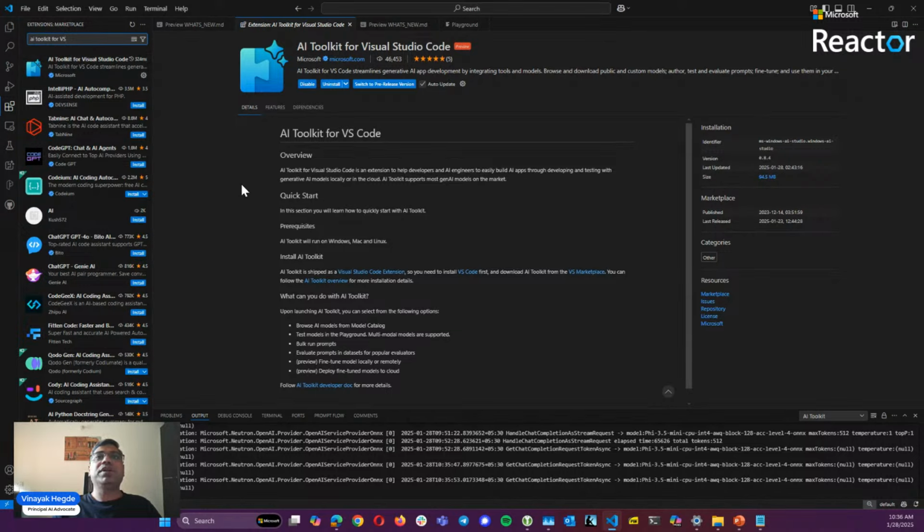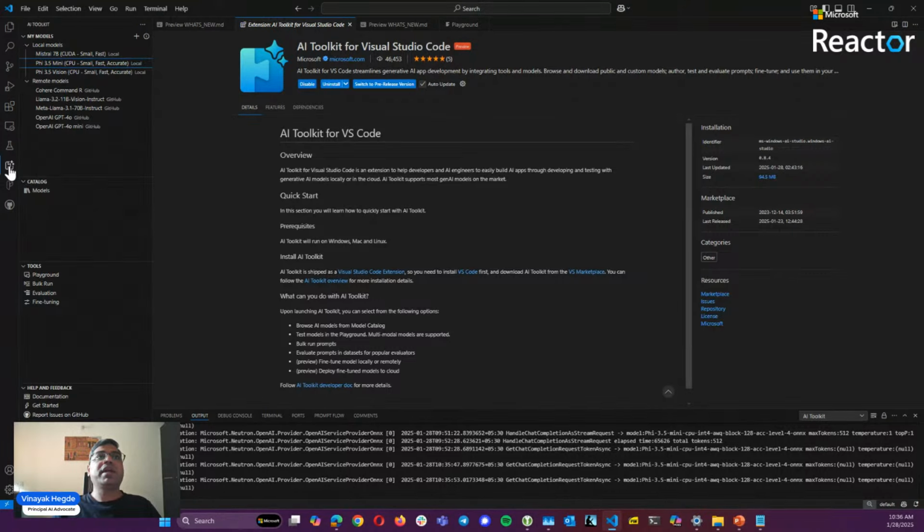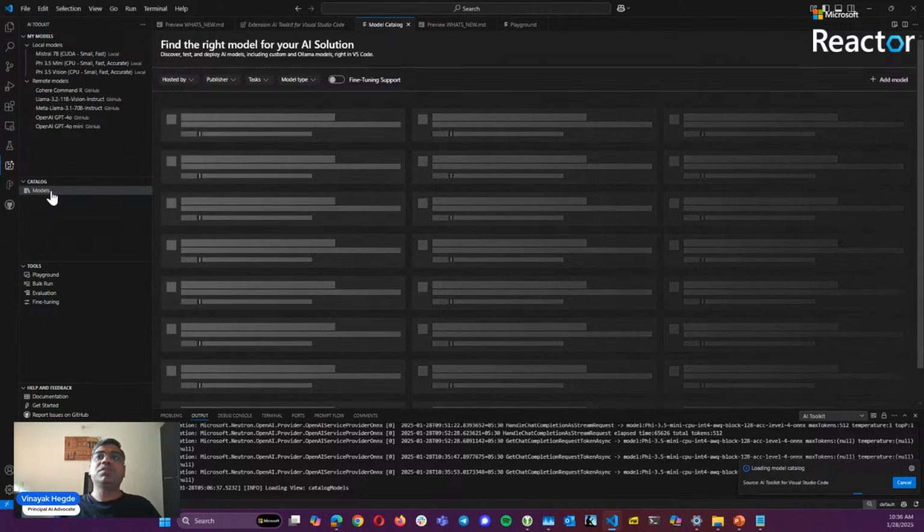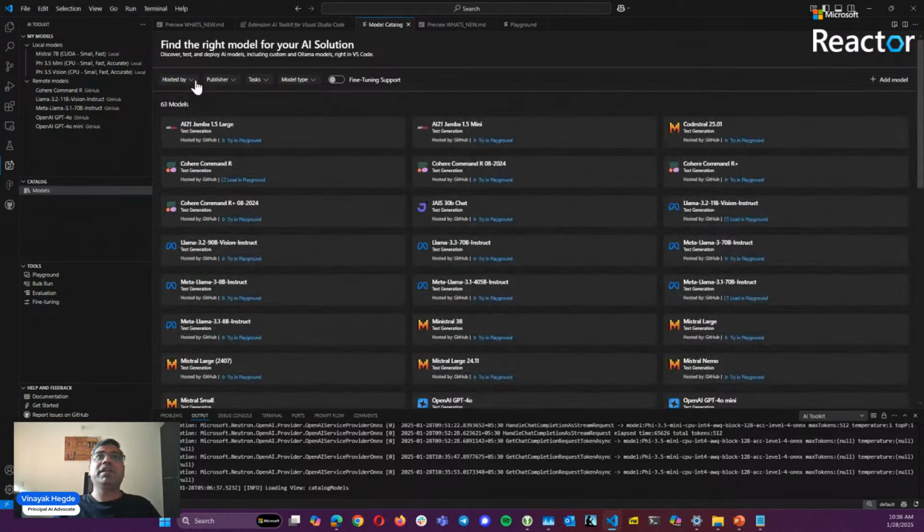Once you install it, you can browse all the models from the model catalog and test the different models in the Playground. Some of these models can be run locally and some can be run remotely. Once you install the AI Toolkit, you will see this icon on the sidebar. I can go to the model catalog. All of these model catalog details are available in the blog post, which I will post in a bit. But you can choose the host: GitHub, Anthropic, Google, ONNX, OpenAI. You can choose the publisher.